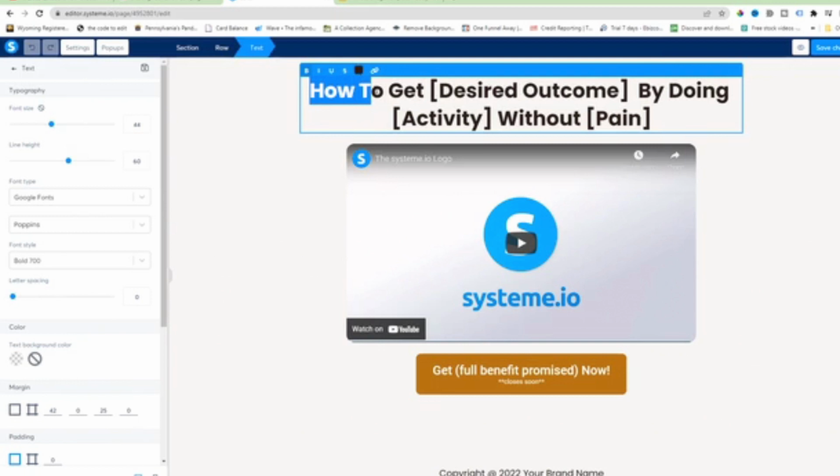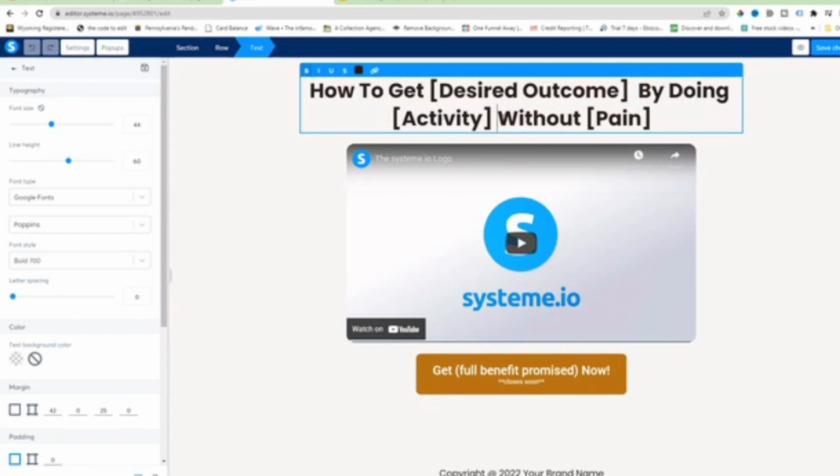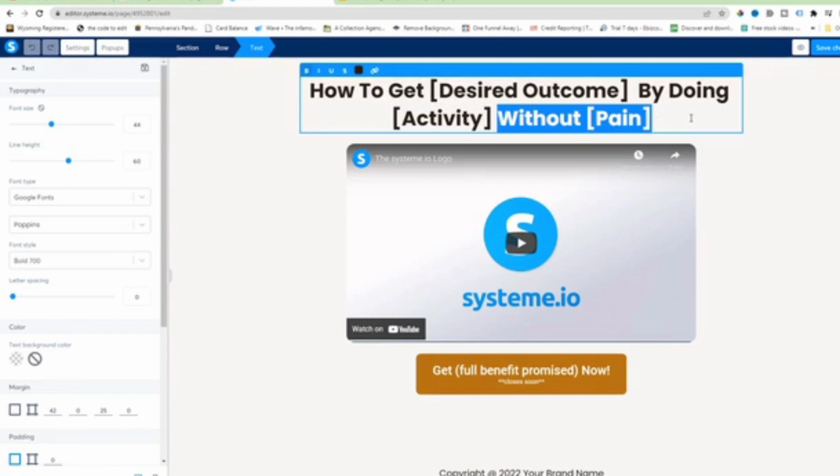Okay. Now, just to walk through how this page works, you're going to repeat your headline, but in a more desirable way. It's: lose 10 pounds by doing intermittent fasting without having to change your diet. You see how that works? How to get the desired outcome by doing this activity without something they're trying to avoid, a pain.